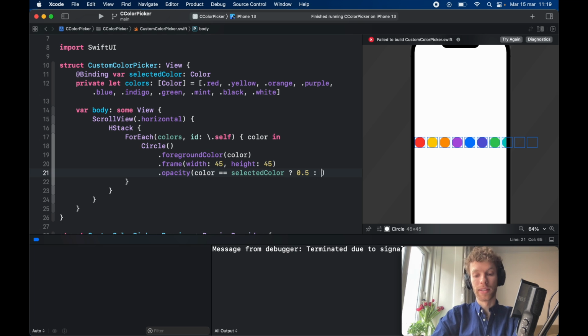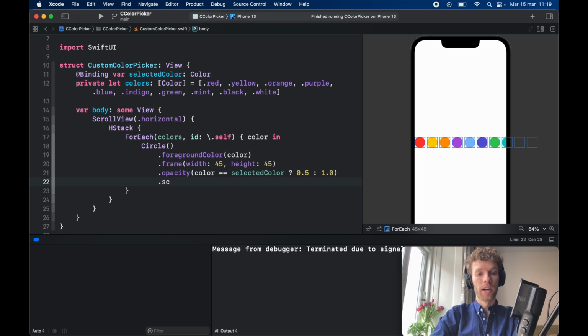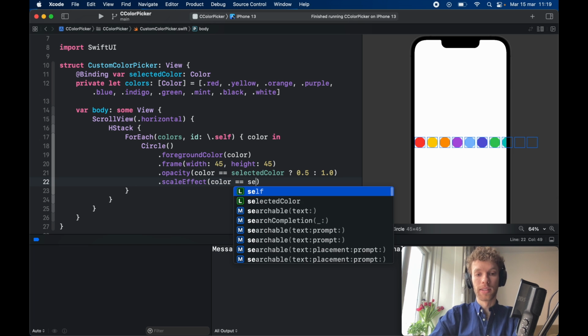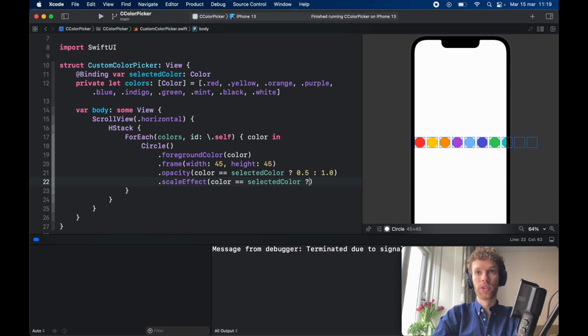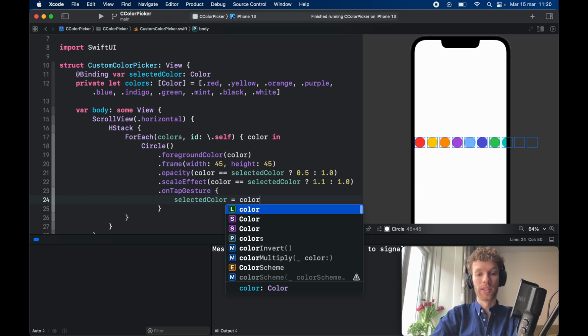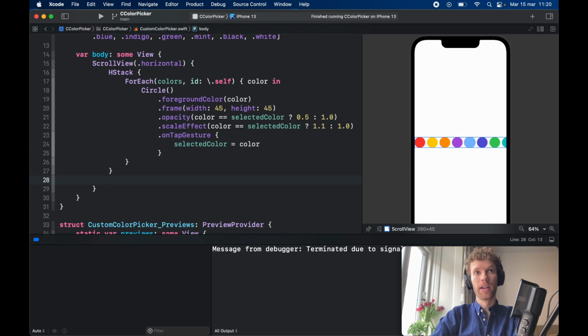Otherwise, if it's not selected, it's going to be set at its full opacity of 100%. Now we need to also provide a scale effect, which will use the same Elvis operator. If the color is the selected color, we're going to return 1.1, so it's slightly bigger. Otherwise, return 1.0, which is the regular size. And an onTap gesture, and that's just going to make sure that the selected color is the color that we tap on.